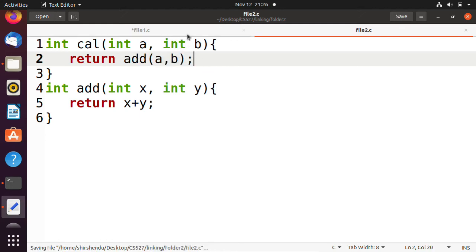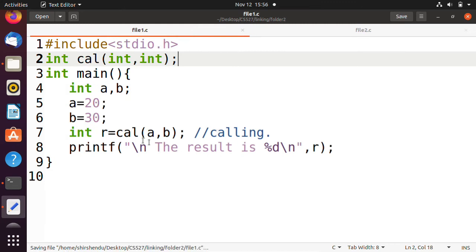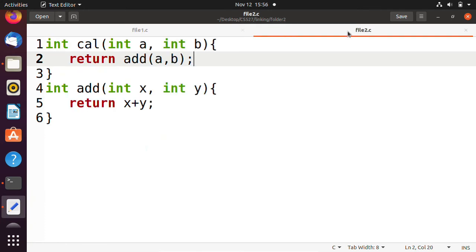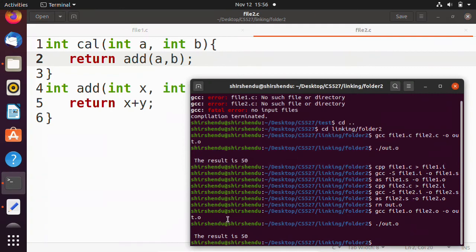What am I trying to do here? This function is the same, I'm not doing anything new. It's just calling the cal function, and this cal function is calling another function which is add. Now, do you think this program will compile?